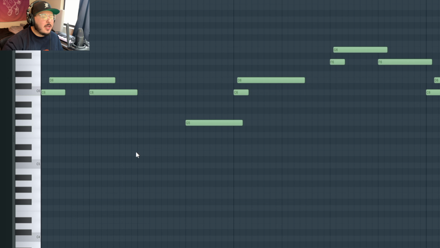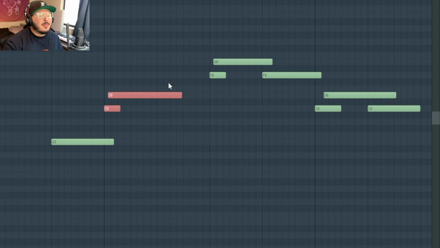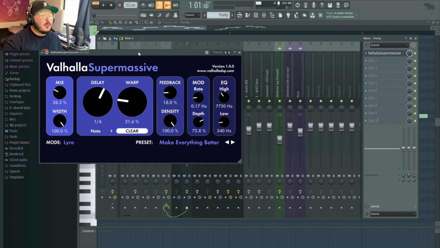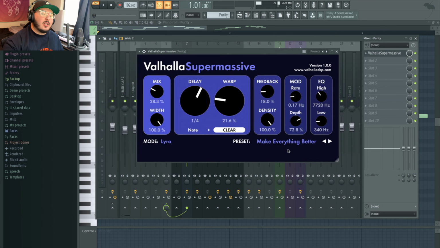I'll take a little break, and then I'll just bring it back and keep on doing things like that, where I do one melody, take a little break, and then do another little something, you feel me? And then for the effects, I just have Supermassive on it, which is the Make Everything Better preset. This is just basically a quarter note delay, and that's it.